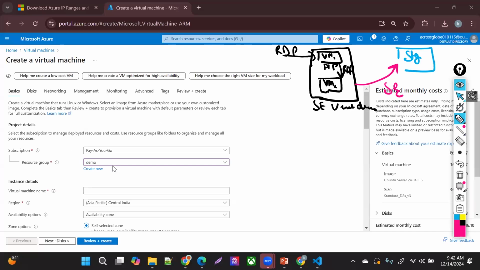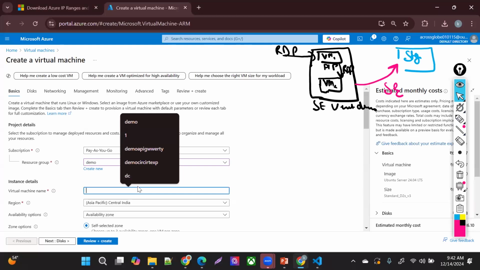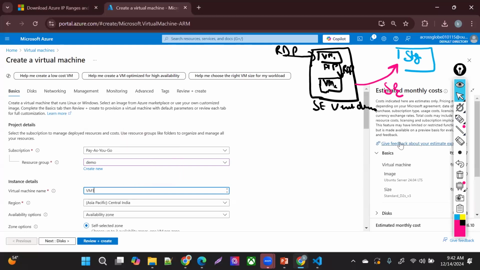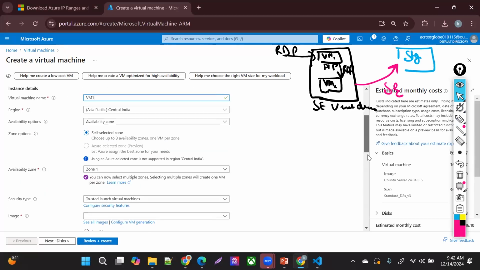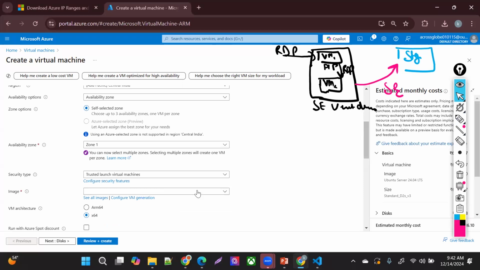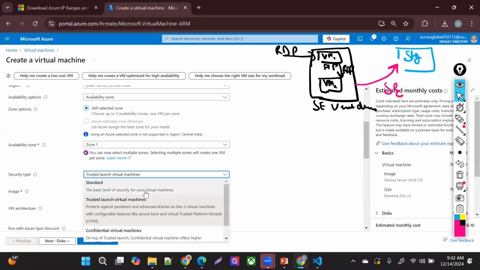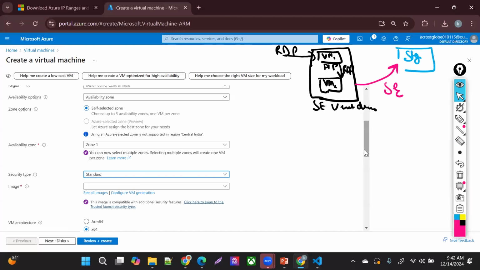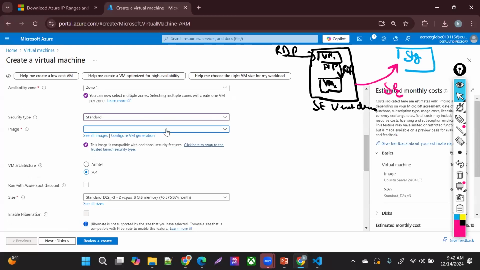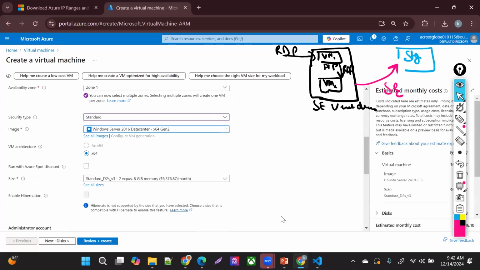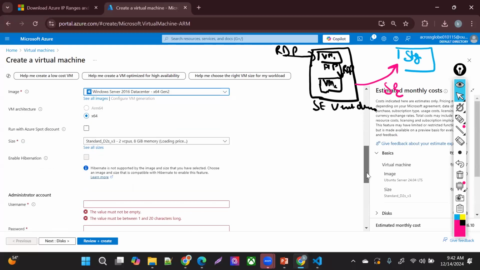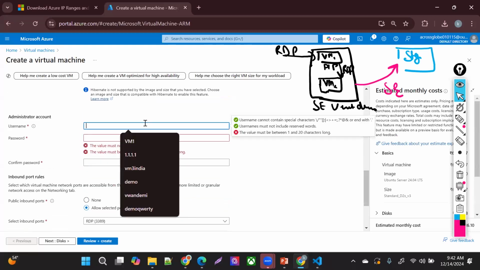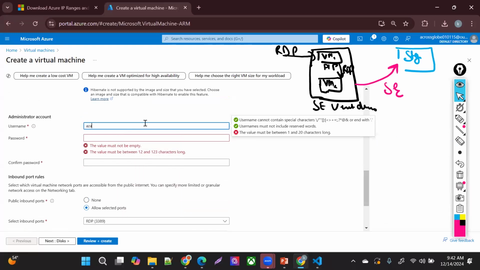Creating a virtual machine now, I'll call it VM1 because this will have the public IP. While creating this, I'm also going to tell you about Azure Bastion. What is Bastion? It's a very small service, but very handy. You are going to see it there. Easy admin.